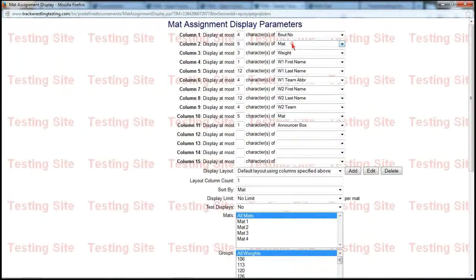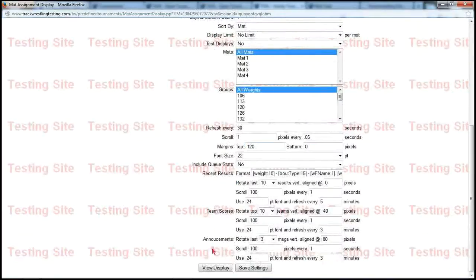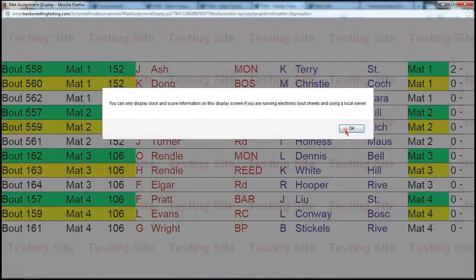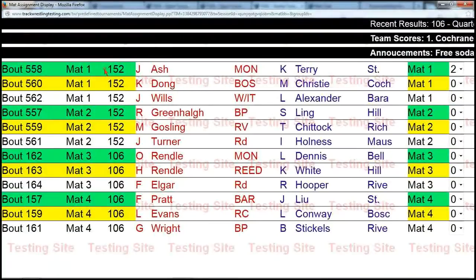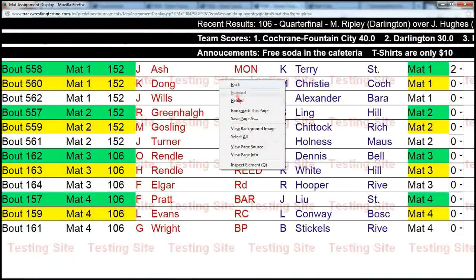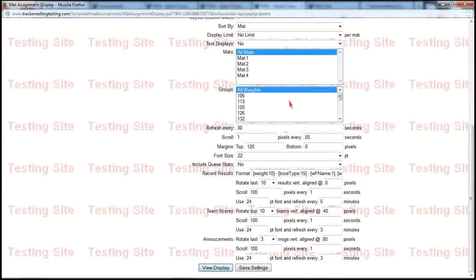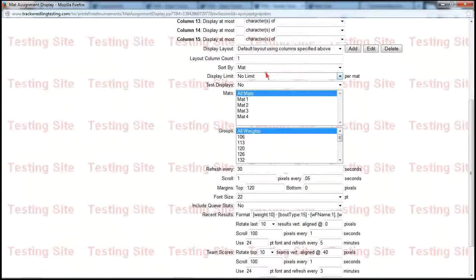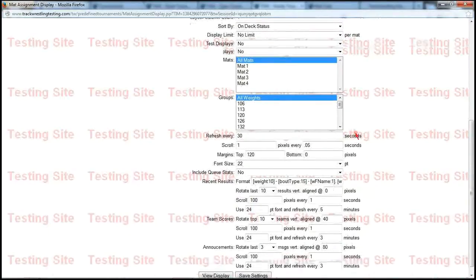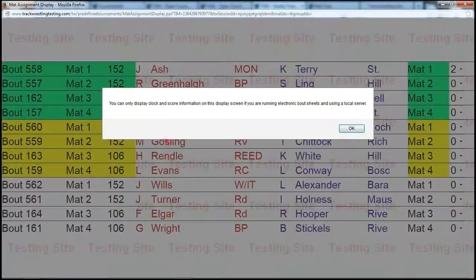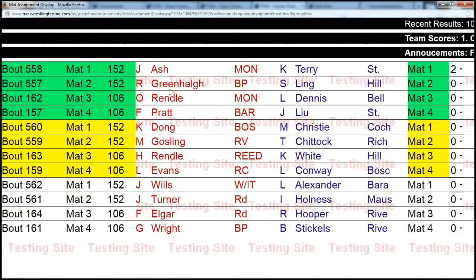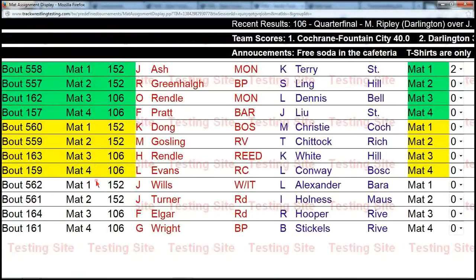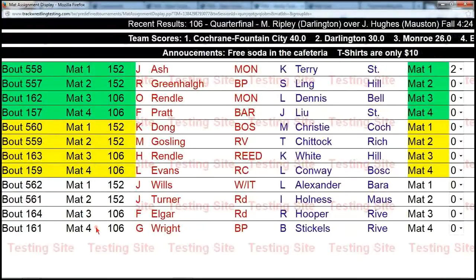So all of this information is, of course, driven by that parameters page. You could take any of these columns out or change it. I think what you might be referring to is how that's sorted. If I sort by on deck status and then go to view display, it's going to show me, and again, I only have 4 mats, all of the bouts 1 through 4 that are up, then all the on decks next, and then all the in the holes next. Was that what you were asking?